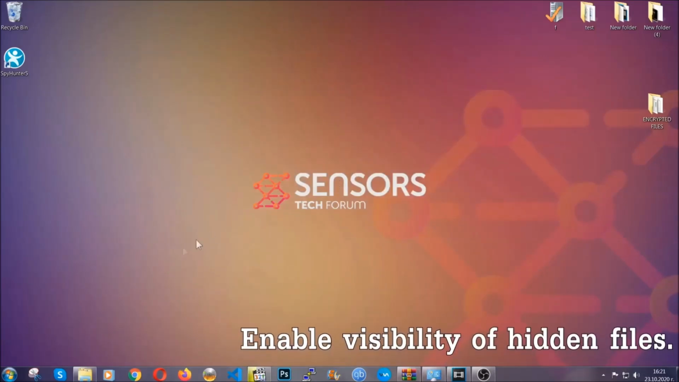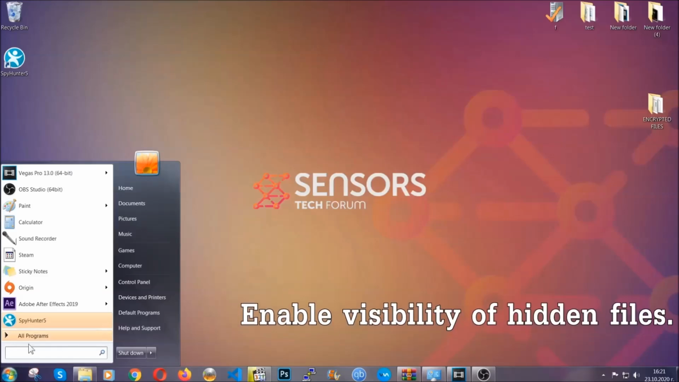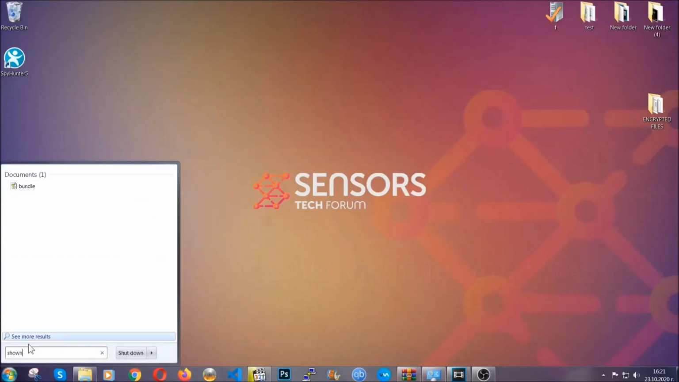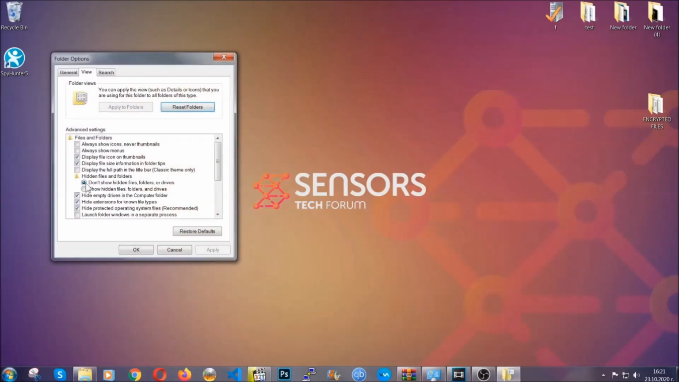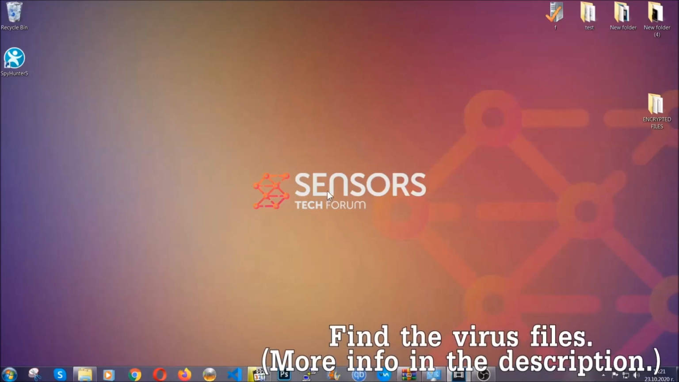Now, let's find the virus files. To do that, you're gonna search for show hidden files and folders, and then you're gonna click on it. Alright. In it, you'll see show hidden files, folders, and drives. You're gonna mark it with your mouse and then click apply, and then click OK to accept the setting. Now we can find the file even if it's hidden.